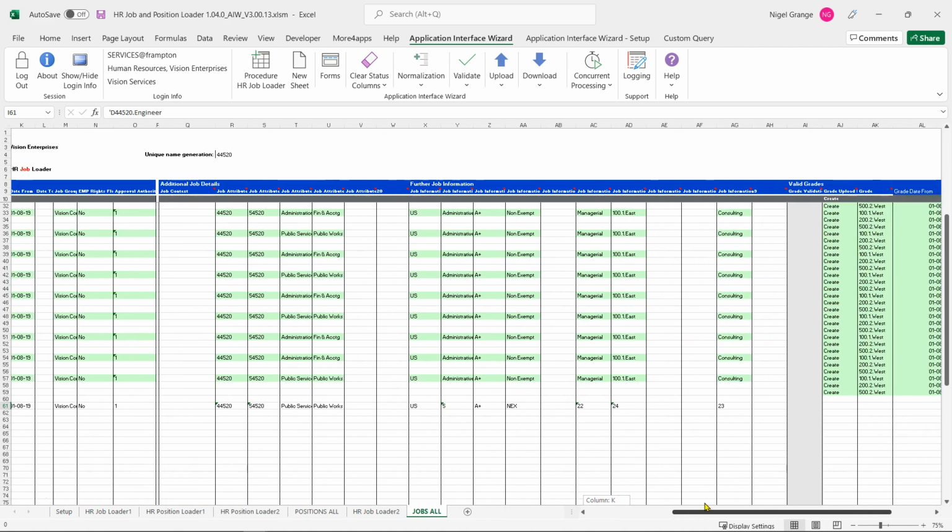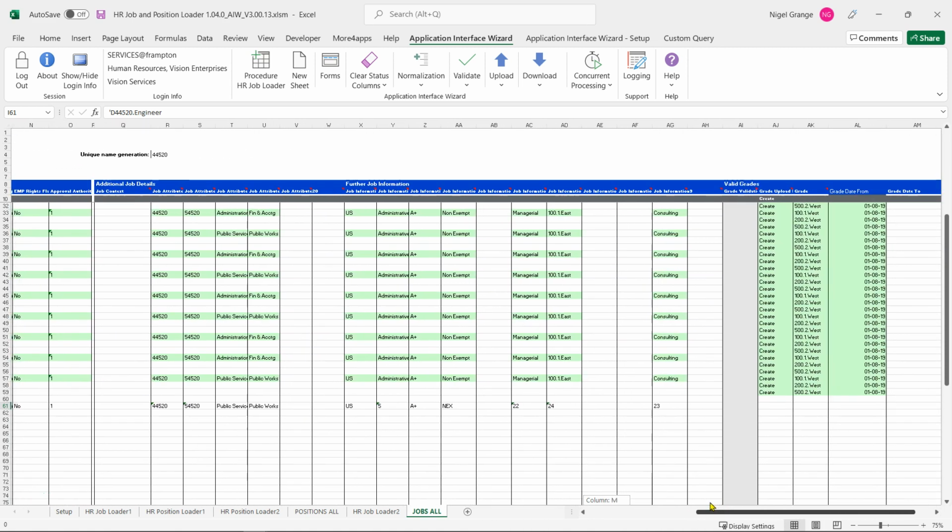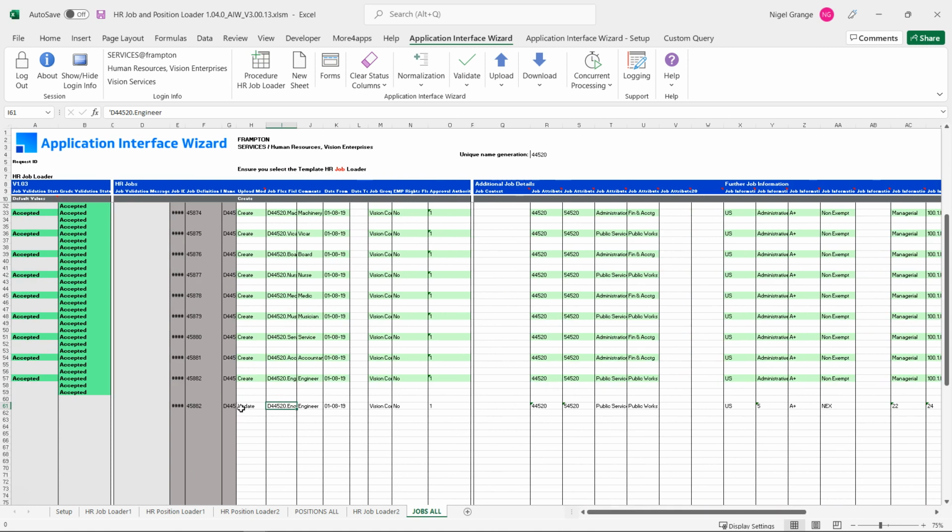and effectively we could then go through and update the information using the update value and go through that process of uploading again. So that gives us quite a bit of power in terms of being able to download information and update. And equally we could download, and if you remember the value earlier, we could delete. So we could delete the job through the spreadsheet. So that is a very quick look at the HR job loader.